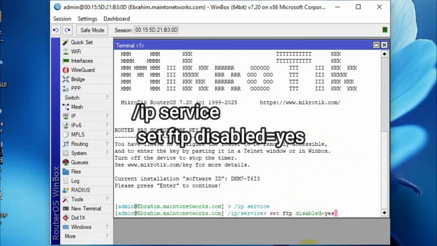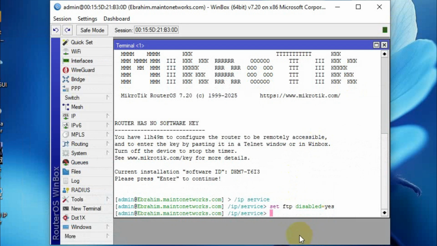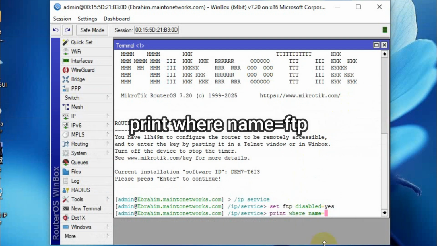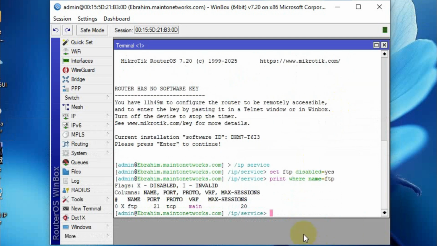Now type ip service, hit enter, and then type set ftp disabled=yes, and then FTP is disabled. To view the status, type print where name=ftp, and you will find here the FTP service is disabled.